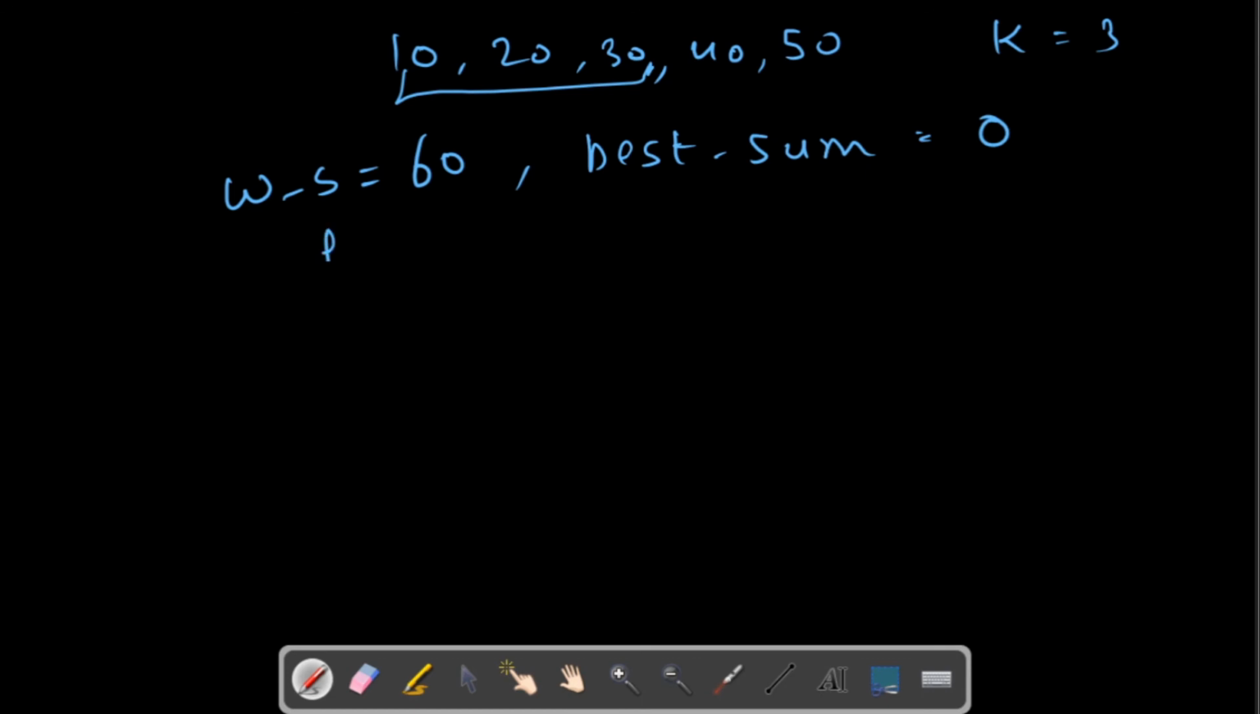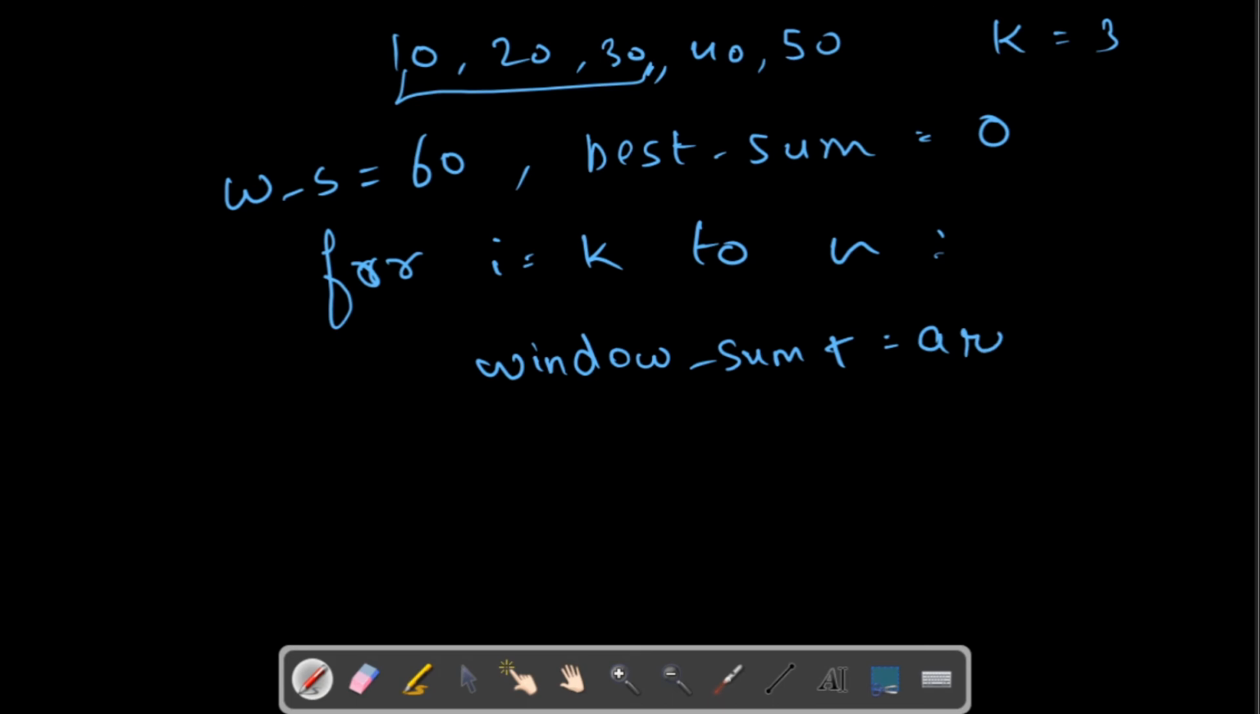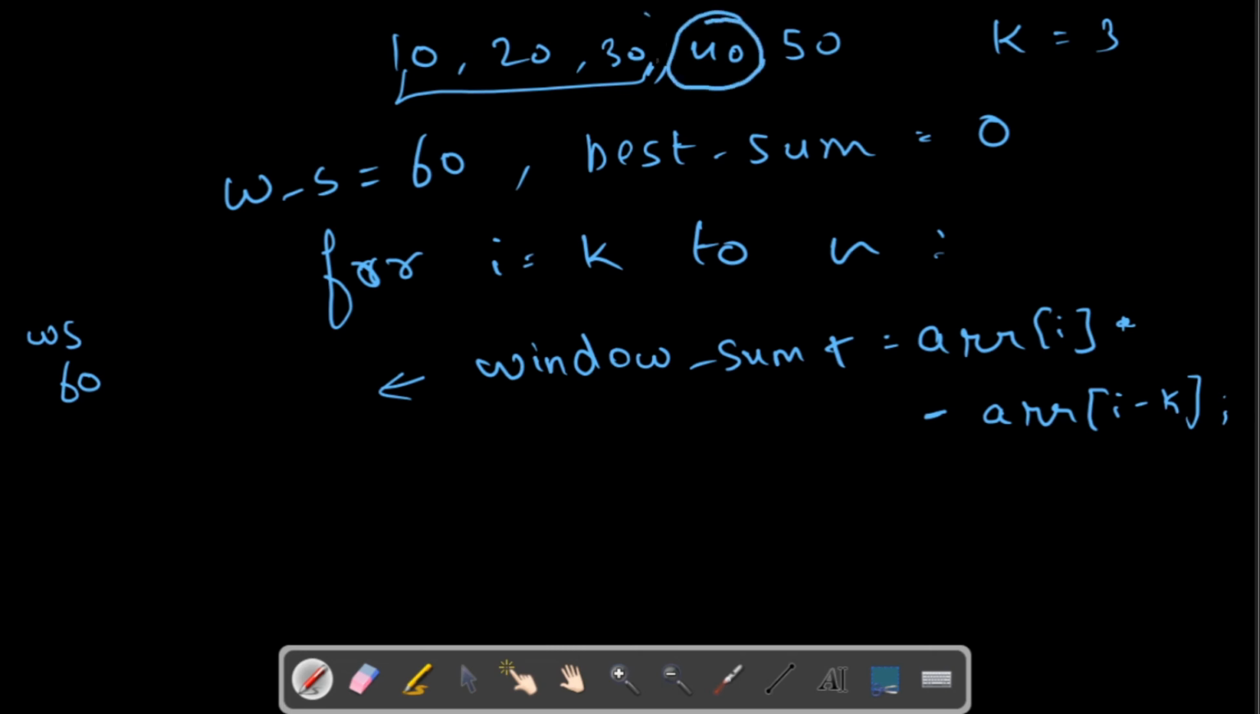Now we will start traversing from i equal to k to n, and in each step I will update window sum by adding arr of i and then subtracting arr of i minus k. Let's see what this line does. Initially I have 60 inside my window sum, and right now my i is on this position, which is 3. So this is 0, this is 1, this is 2, and 3 and 4. Let me rewrite it here: 10, 20, 30, 40, and 50. I have the sum of this.